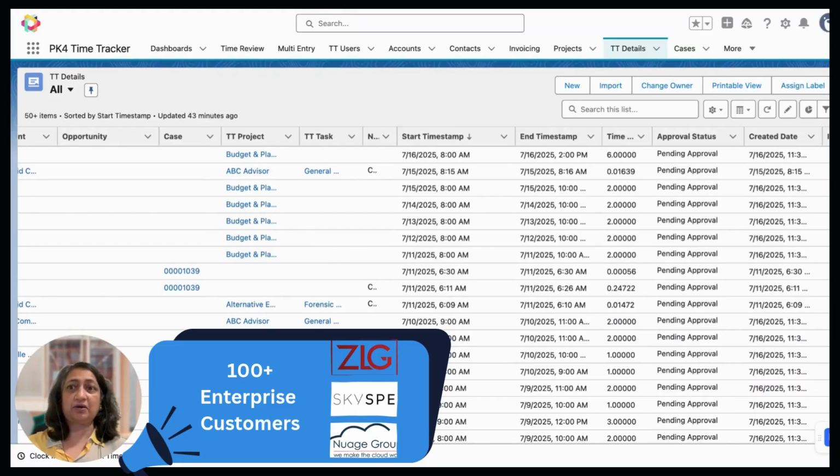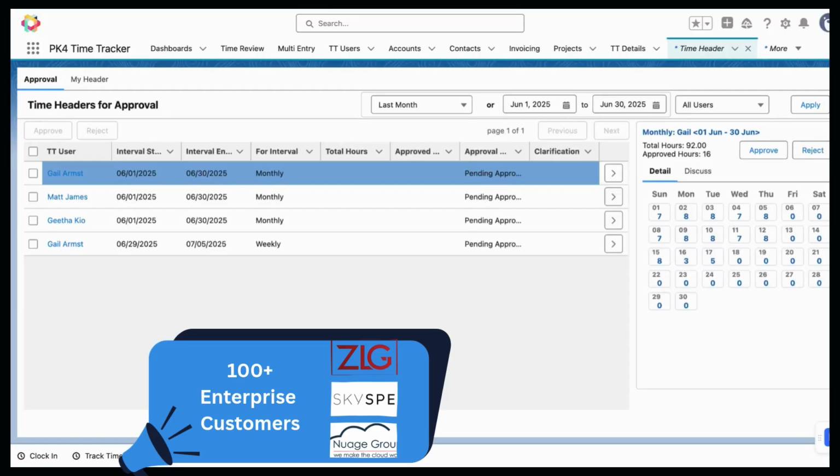Now, once these are created, depending on how you set this up in your configuration, you can get either a monthly or a weekly time header for each person. So I'm logged in as a manager, and therefore I get to see the time headers for all of the people that are on my team. When I come in here, I can take a look at all of their time, in this case for a month, and I get this nice calendar view here.